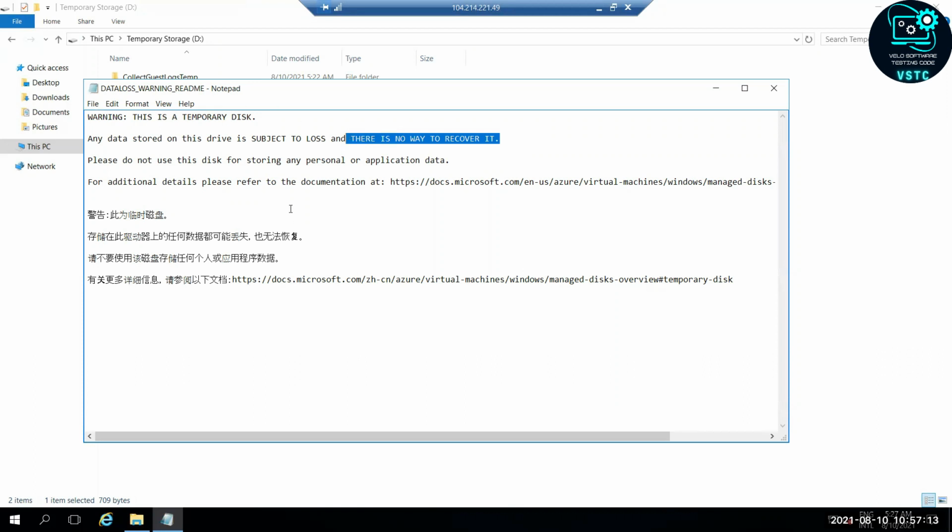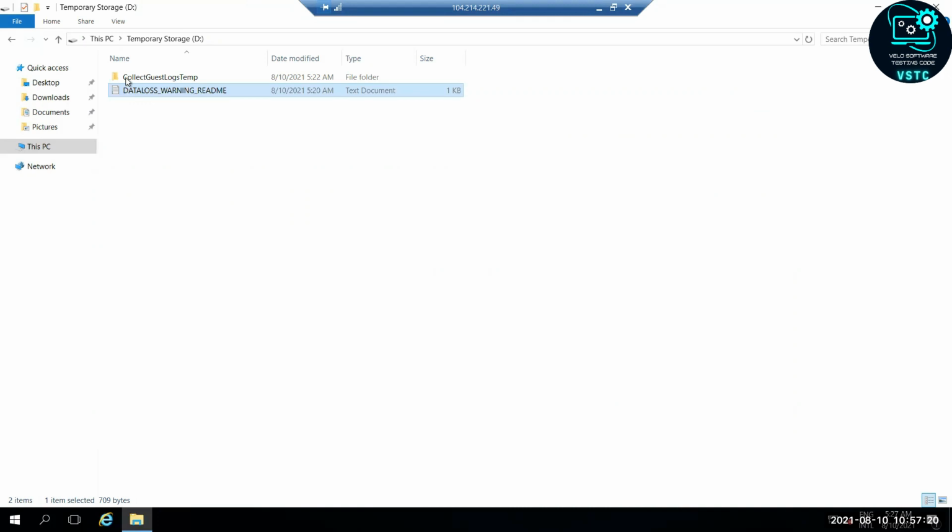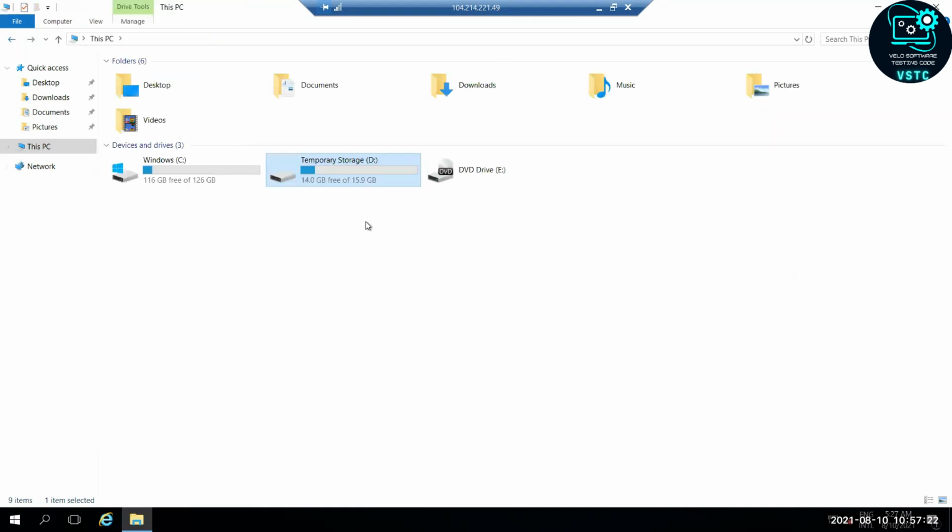If this particular disk is deleted, there is no way that you can recover your data. This is a temporary disk. We should not use this. Microsoft Azure will reserve this disk and we are not paying for this. Simple logic. We are not paying for this. And what about our data disk?